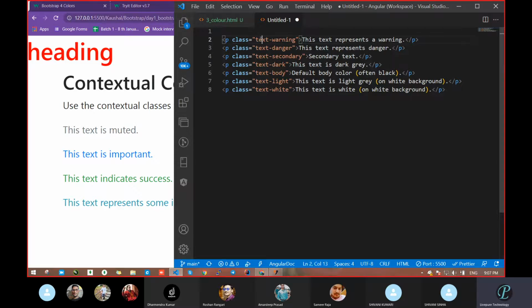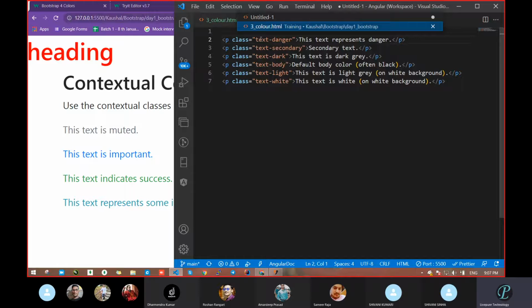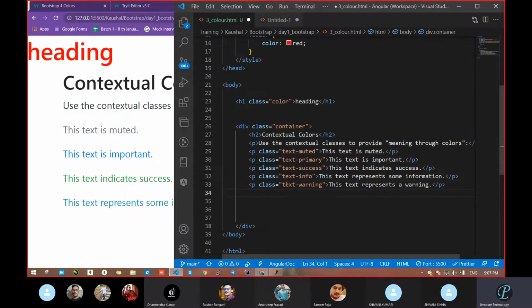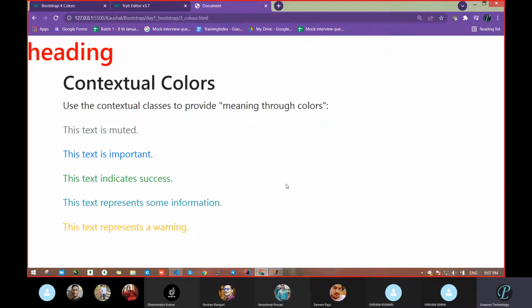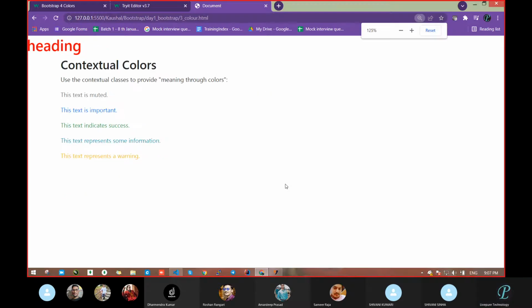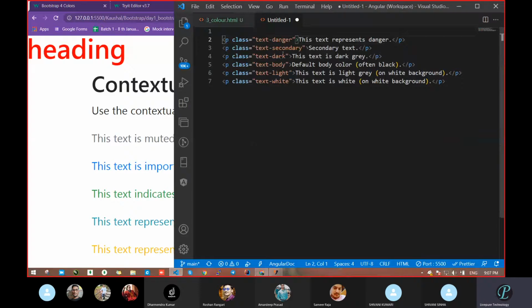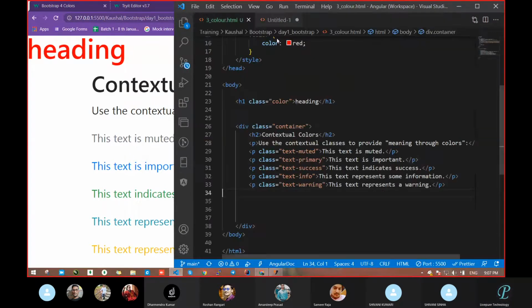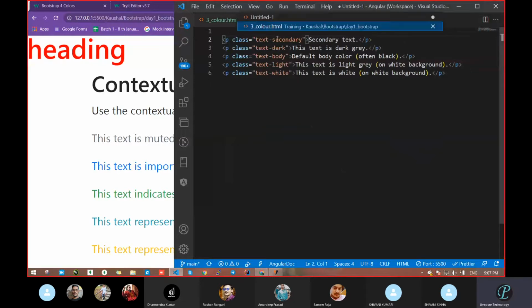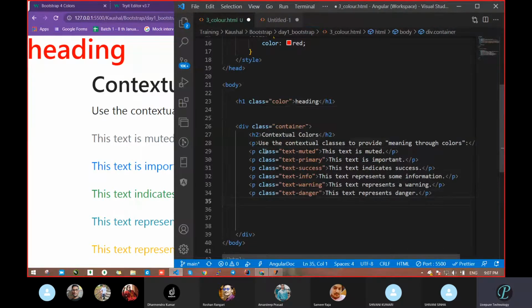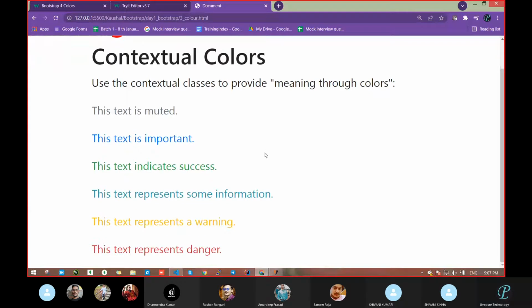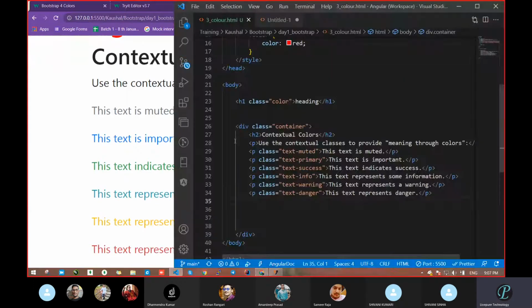Clear? So suppose you have to pass a warning, then you can use this color, which is yellow type. Clear? If you have to pass warning, then we can go with that color. Now, what is the color of danger? Red. So here also you will get the color red.